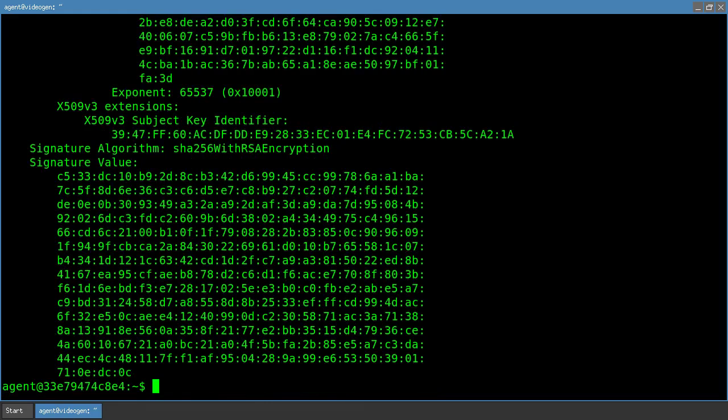With the CSR ready, we self-sign it to produce a digital certificate. We set the validity period to 365 days using the -days flag. This creates a cert.pem file, effectively acting as our own certificate authority.